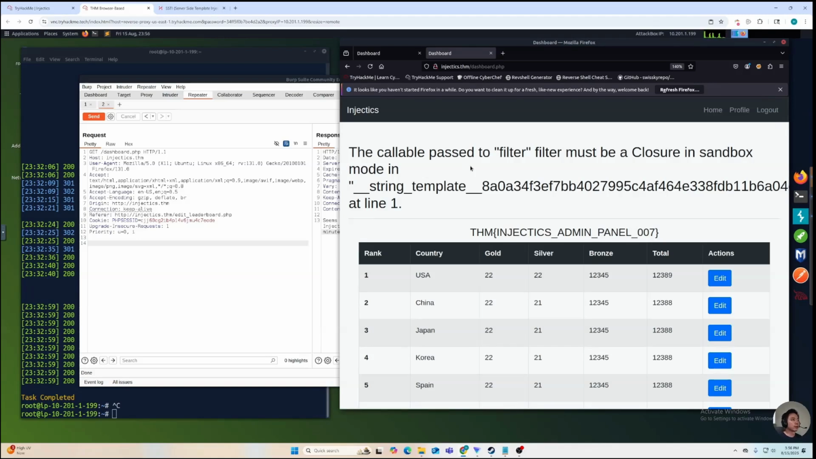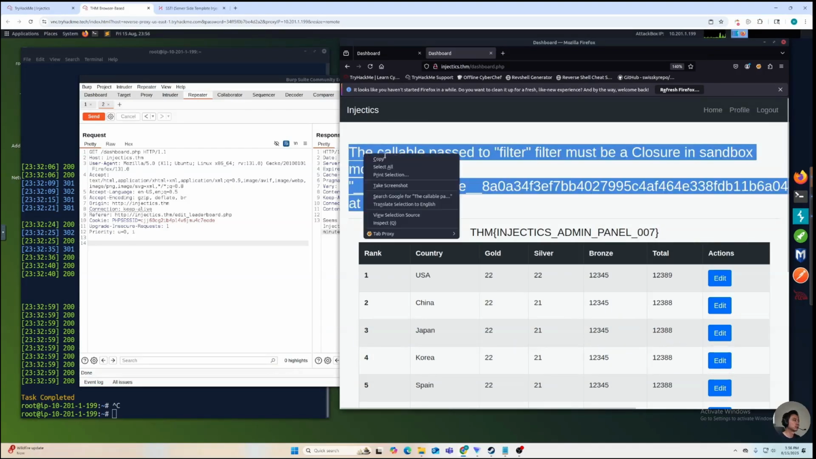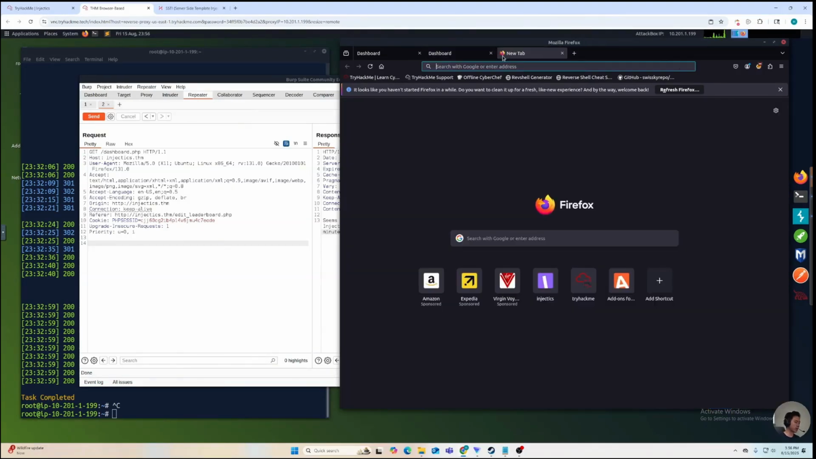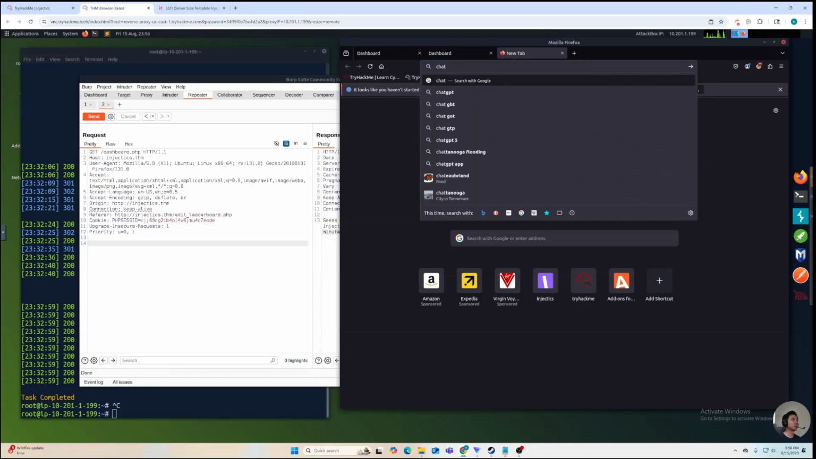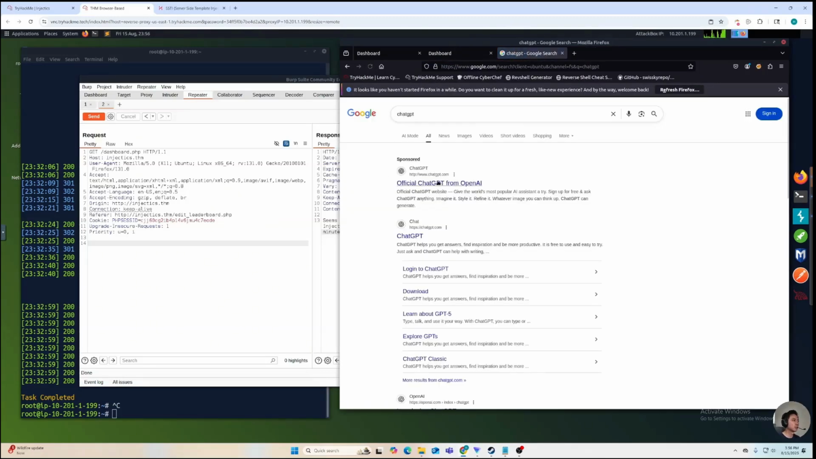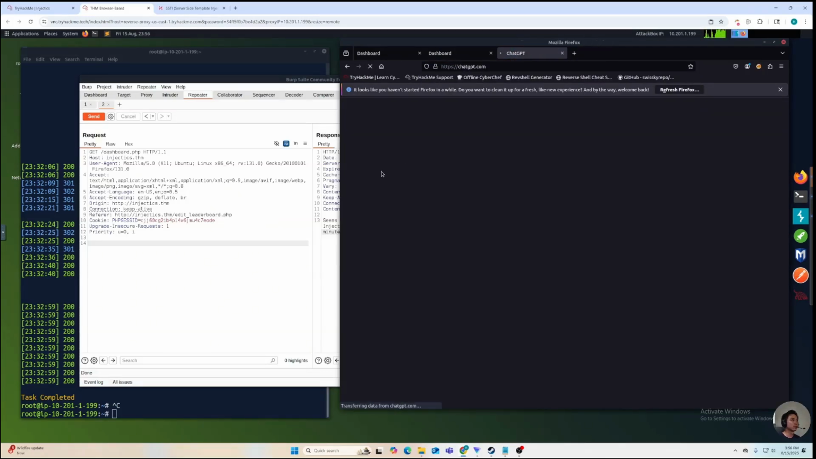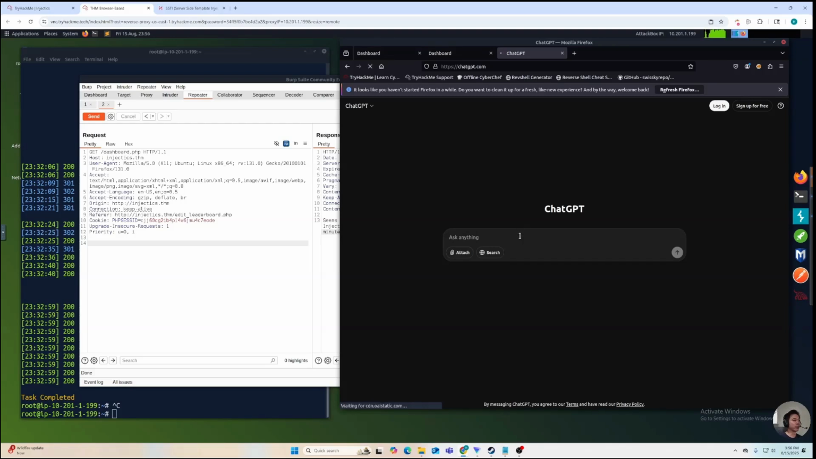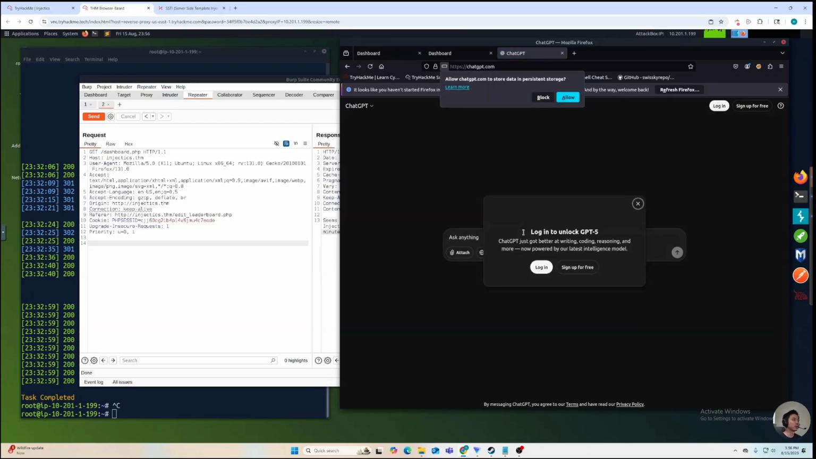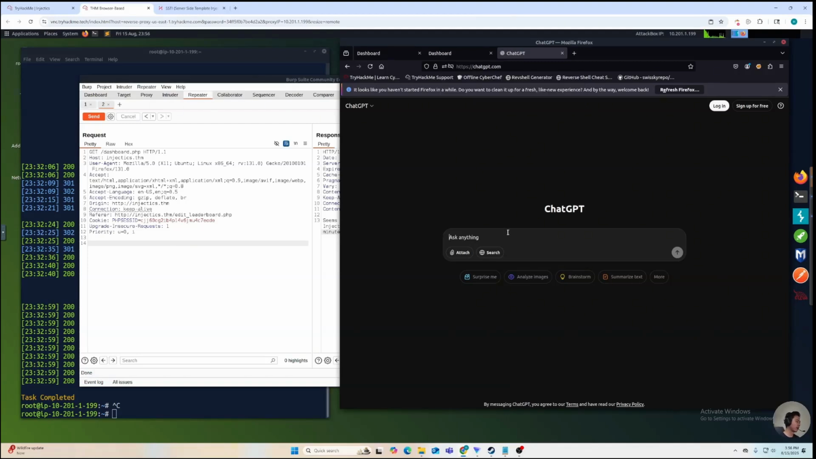So we have another error. The filter must be closed in the sandbox mode. What does it mean? Let's try asking ChatGPT. Now we're in the age of AI, so it's a no-brainer to use ChatGPT every time you get stuck.